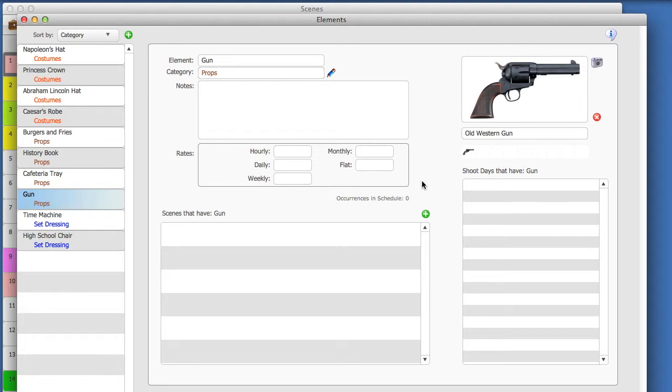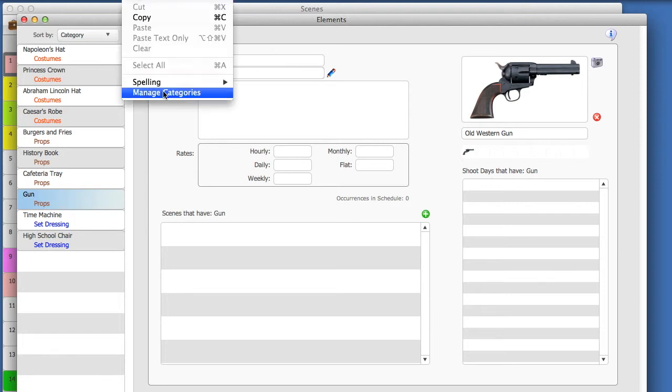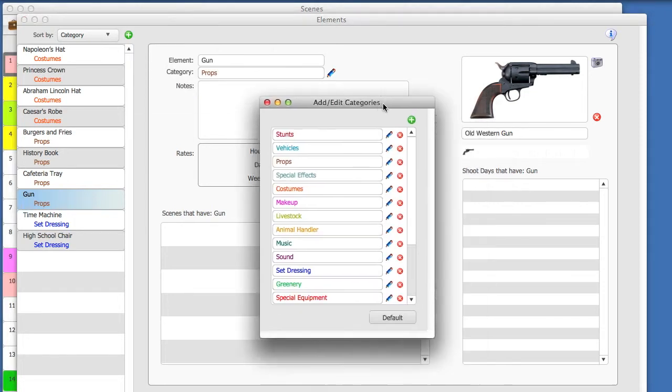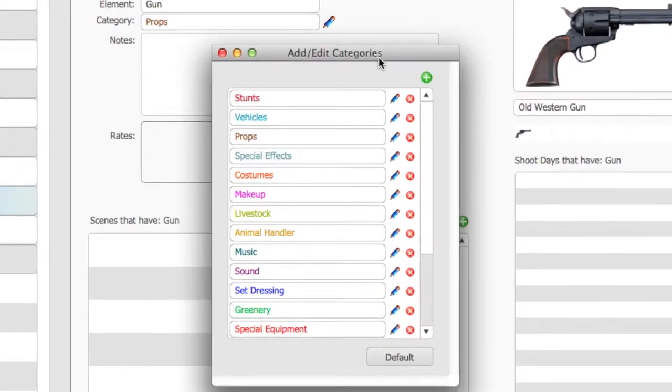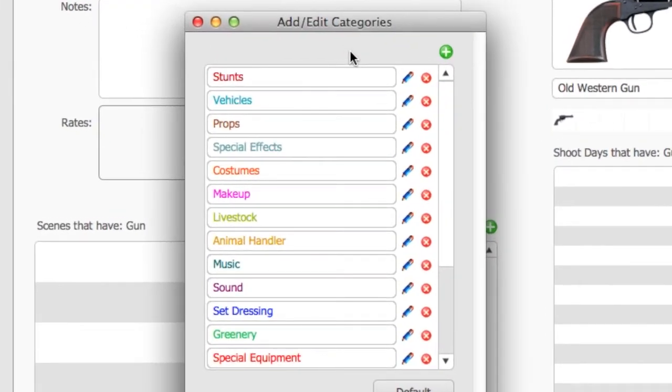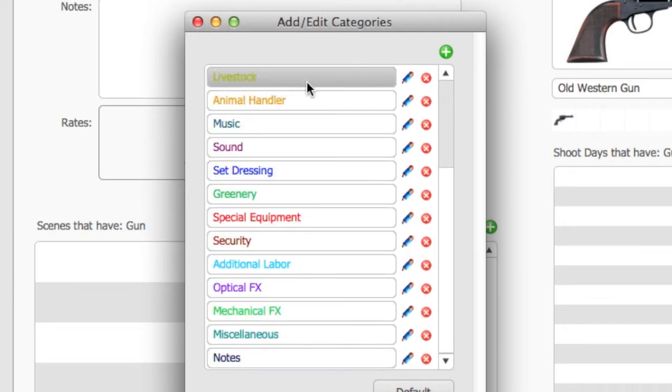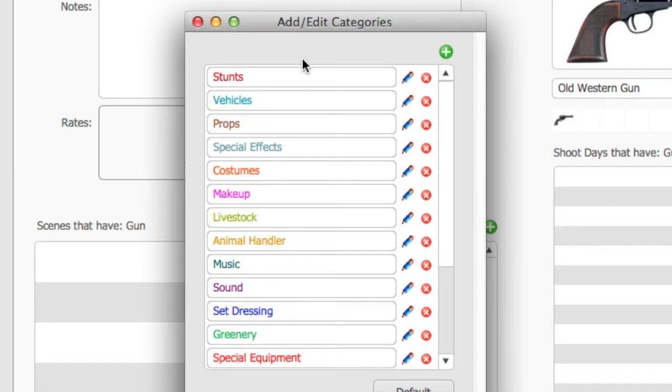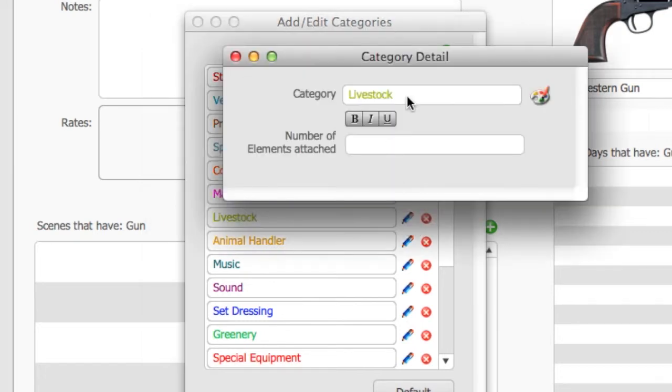Let's take a quick look at element categories. From the Edit menu, select Manage Categories. When you create a schedule, Chimpanzee comes preset with 21 element categories. You can add your own or modify the presets. To modify the name of the category, select the pencil button next to the name of the category. Enter a new name for the category, then close the window.